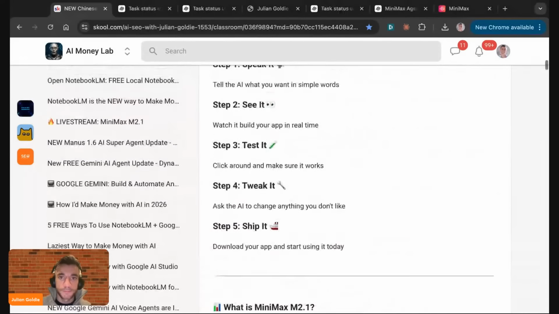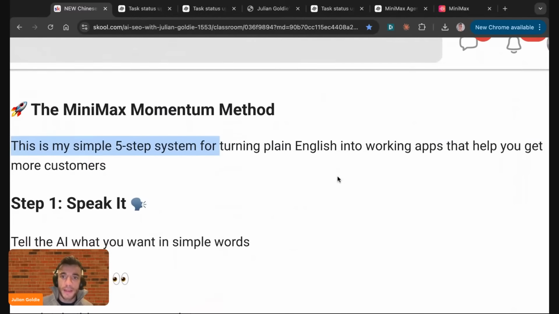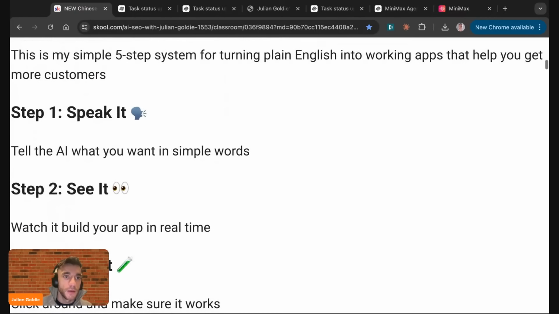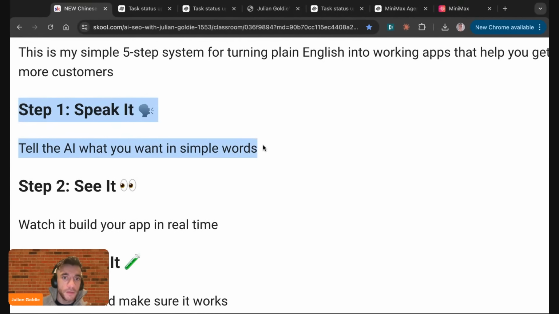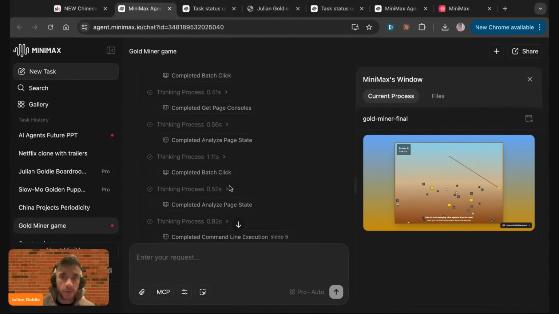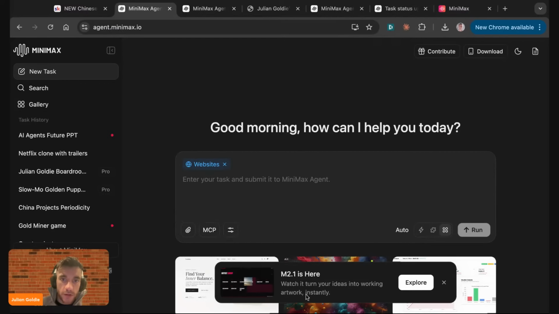So I'm going to talk about the Minimax Momentum method. This is my simple 5-step system for turning plain English into working apps that help you get more customers or more leads, etc. So first step is you're going to tell the AI what you want in simple steps. So for example, if we go to Minimax over here, we're going to go to new task. We're going to use Minimax 2.1. We can switch between these different apps like you see, and I'm actually going to click on websites and then you just tell it what you want, right?